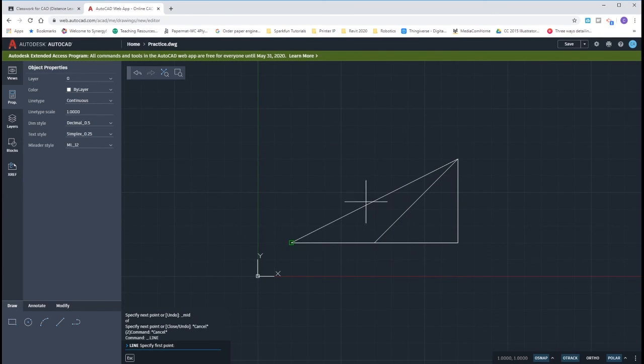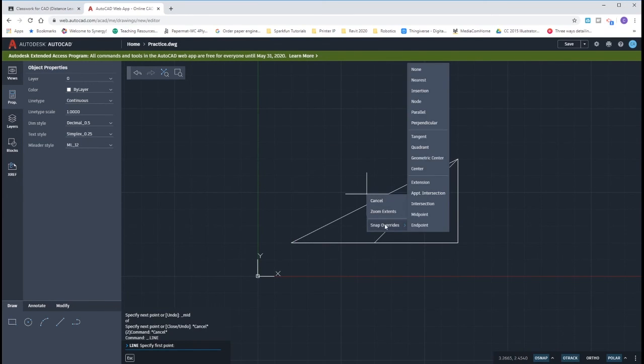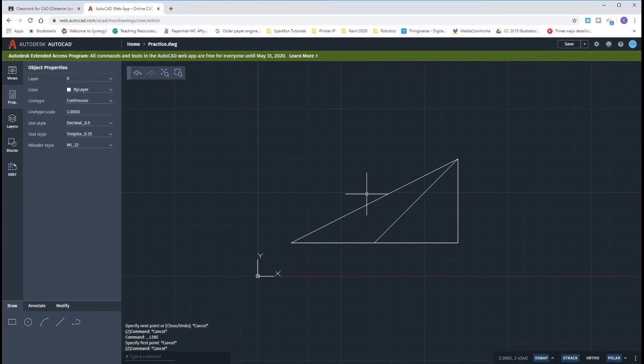As you're drawing, you'll see that our snaps, our snap overrides, are the same ones that we're used to. None, nearest, intersection, node, parallel, perpendicular, tangent, you can read them. But mainly in architectural drafting, we'll be using endpoint, midpoint, intersection, and perpendicular. If I wanted to draw two walls that were perpendicular to each other, we're gonna be using that one quite a bit.